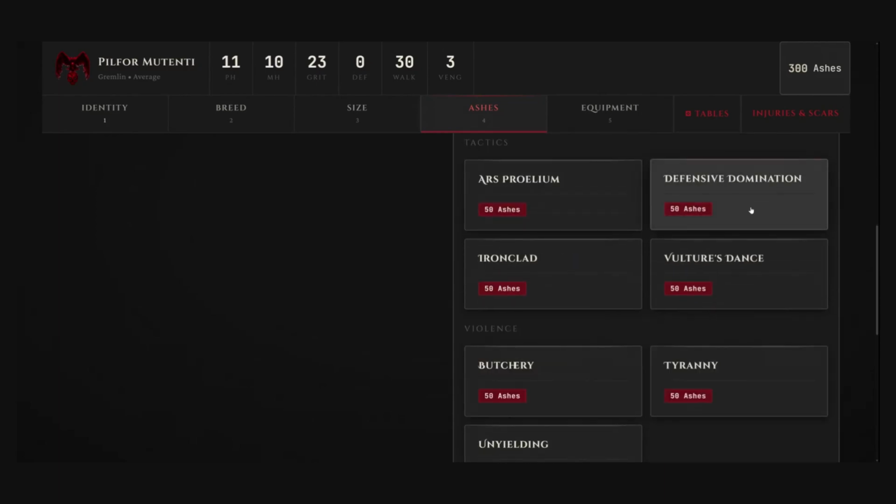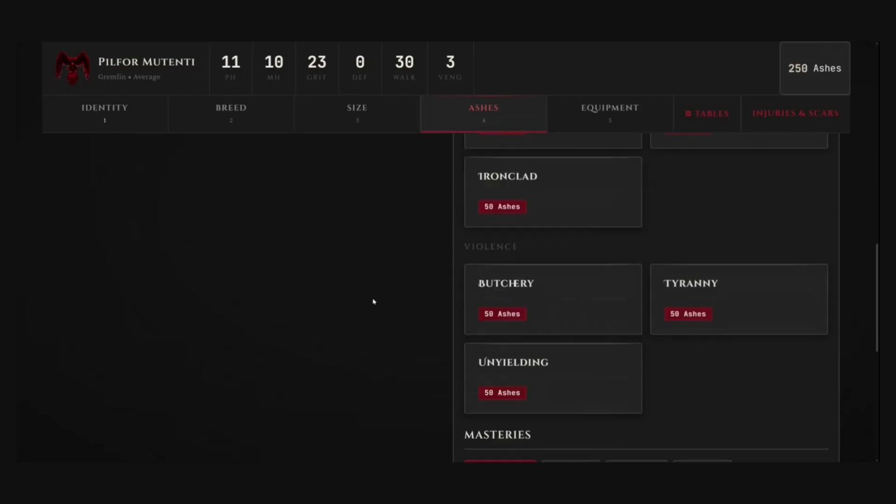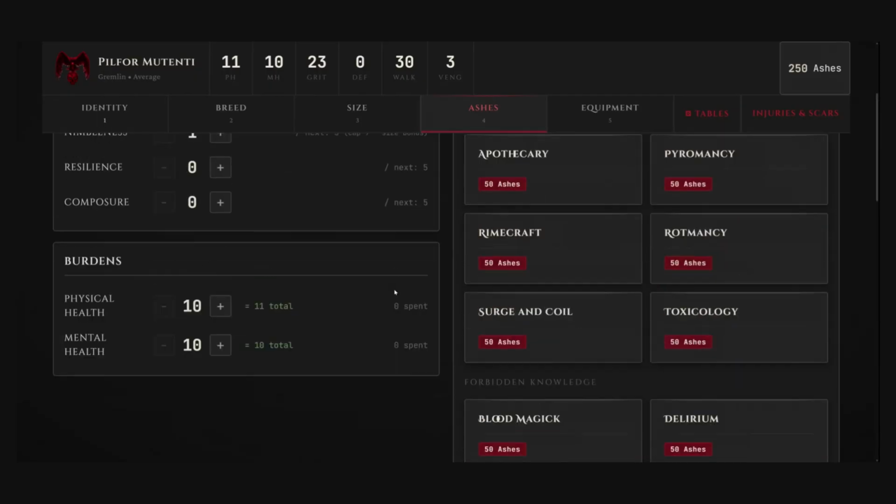And Vulture's Dance. Vulture's Dance is an interesting one. This one is for those characters who like to team up against the enemy. In this game, combat is brutal. So whatever advantage you can get, even if it's an unfair advantage, take advantage of it. Vulture's Dance allows your character to pick abilities that give them additional bonuses when teaming up against enemies. So Vulture's Dance it is. So you pick those three.